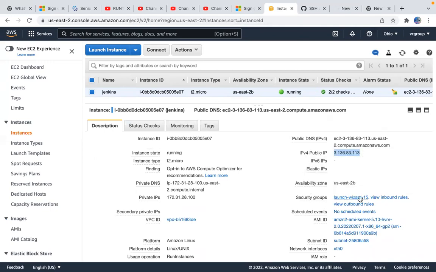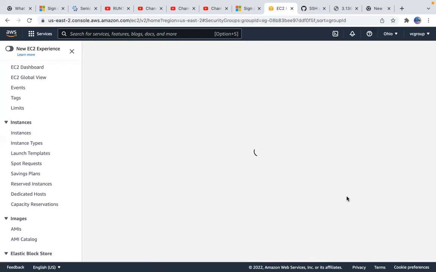In security groups? Okay, the security groups can control the inbound and outbound traffic of this instance, because we don't want hackers to hack our servers, for example. Okay, let's go to the security group.